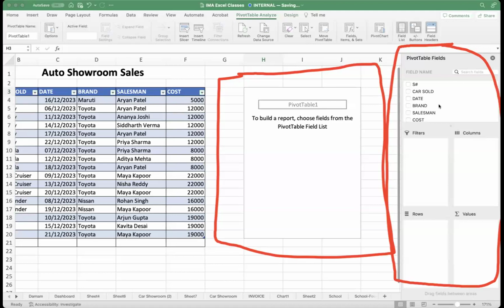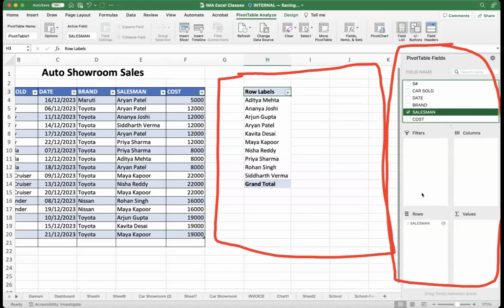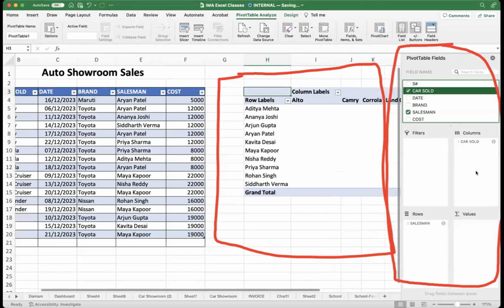For example, my requirement is I want to see salesman. I will put him in the row area. You just drag the salesman column and put it in the row area. See, I just dragged from here and put it here. Just drag and drop. So easily it happens. Then I will drag car sold to the column.